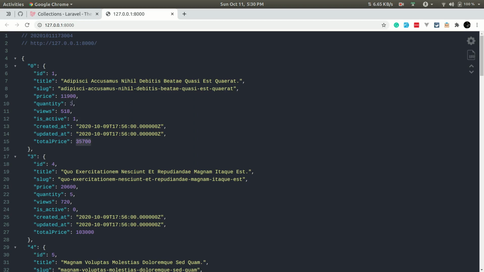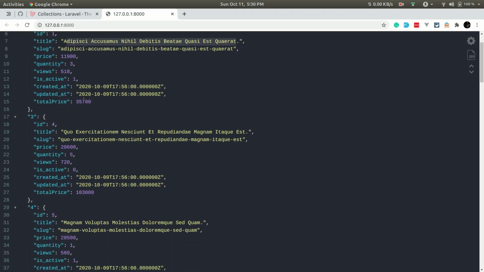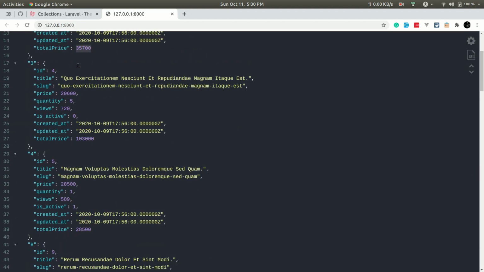Yeah, 9 3s are 27, 9 3 1s are 3, plus 2 will be 5, and 3 1s are 3, so 35,700. So if we sell this product and if we sell all 5 quantities of it, then we will be earning this much amount.